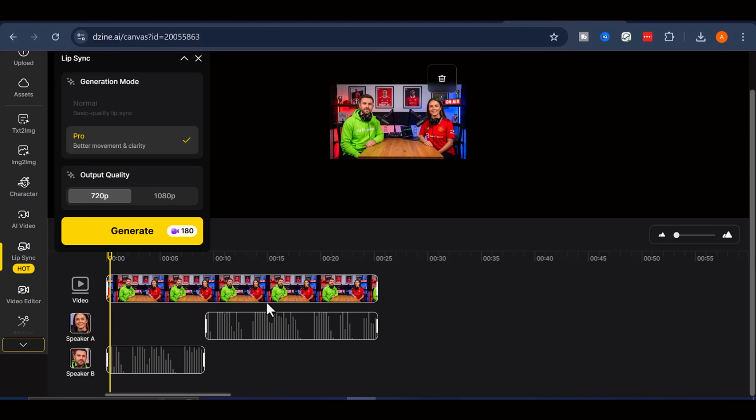You can position them however you like. You could even have them overlap slightly if you want that natural interrupting feel. But for now, let's just keep it clean, with one speaking after the other. And believe it or not, that's really all there is to it. Once you've got your speakers set up and your timeline looking the way you want it, just go ahead and select your preferred video resolution. I will select 1080p and click Generate.